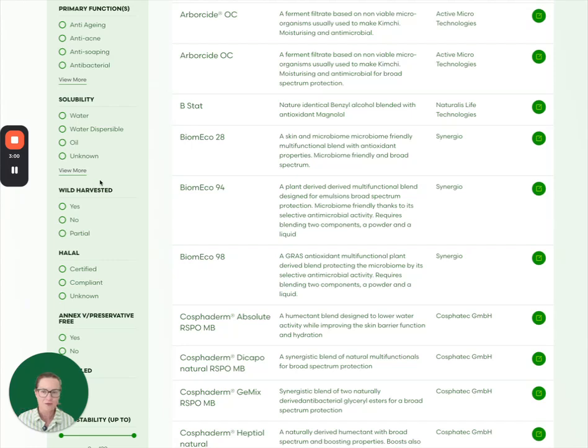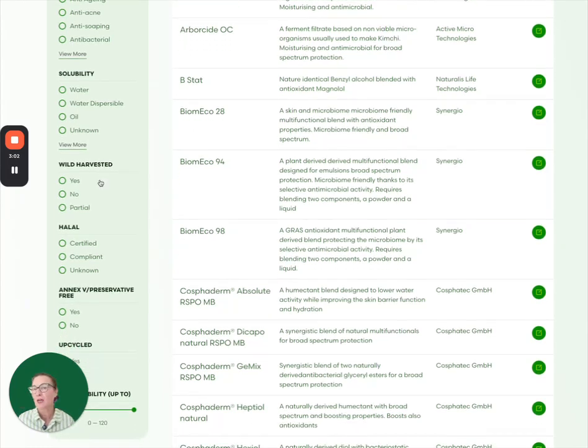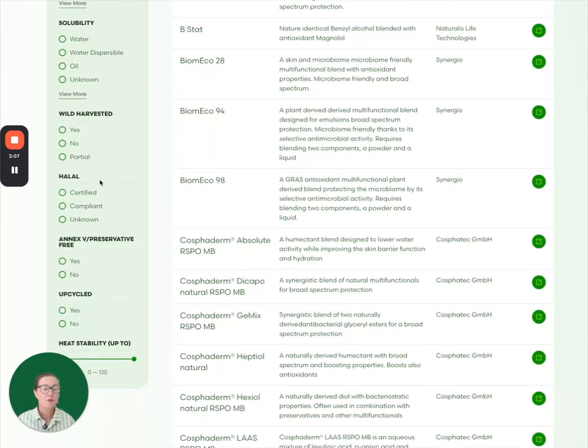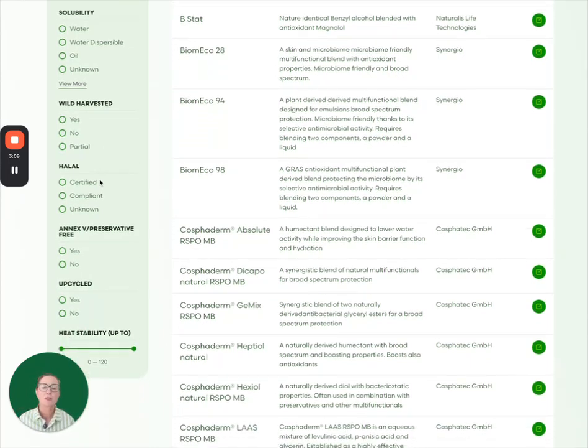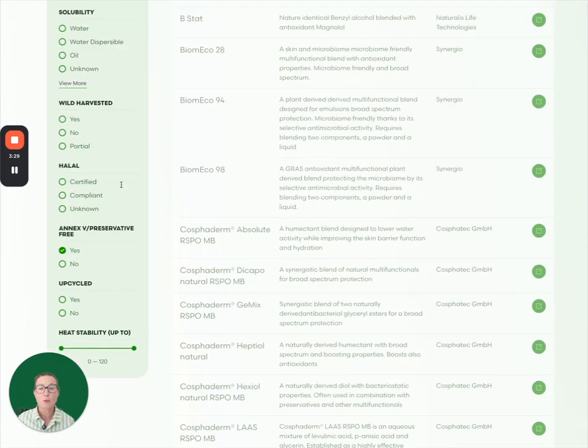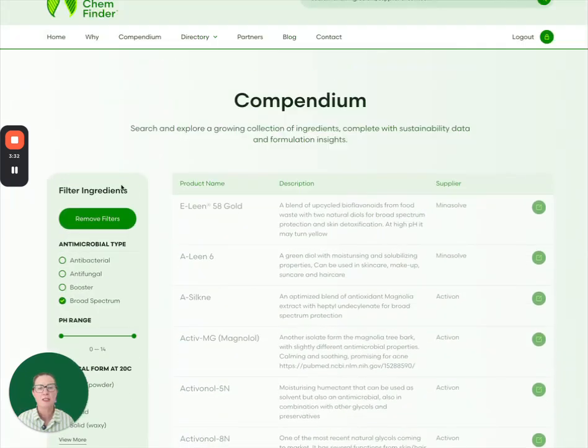Wild harvested, halal, if it's certified or compliant, if it is a traditional preservative or not, because obviously I've included traditional preservatives in the platform, and upcycled, because it's the last filter I've introduced, and it's a very very big trend for formulators today. And obviously finally the heat stability. But let's say you want an Annex 5 free broad spectrum ingredient. So we'll see the filter.